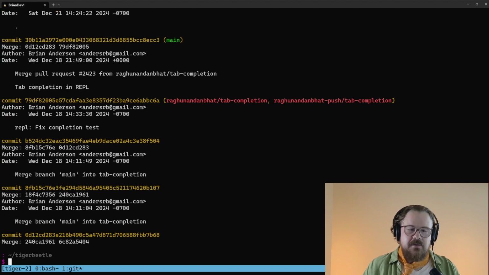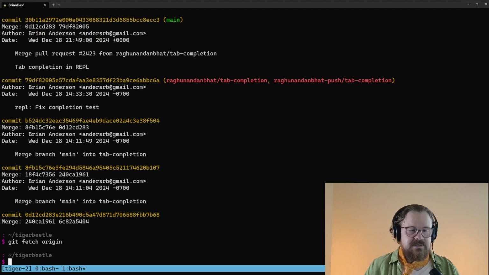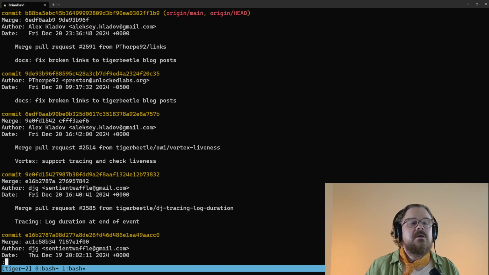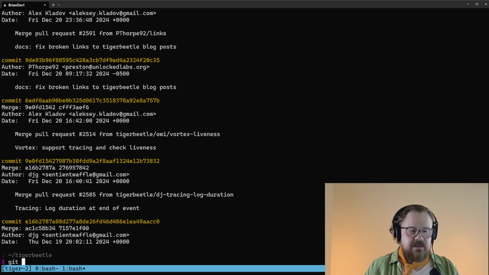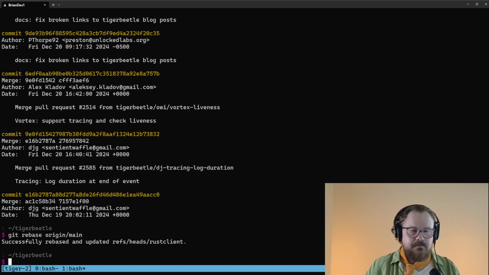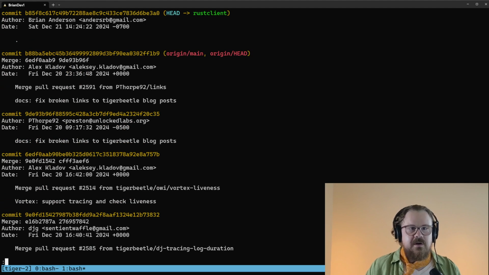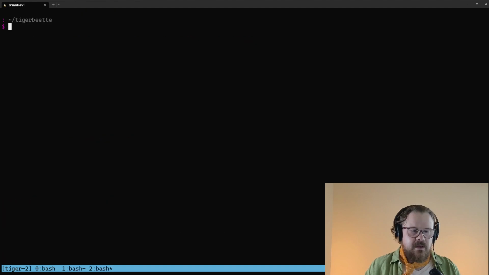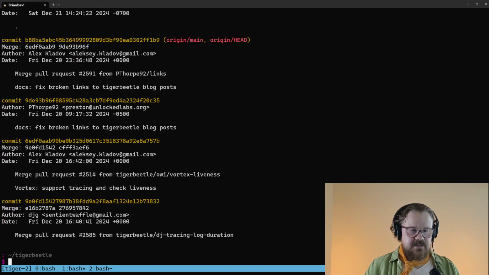And now I'm going to rebase onto the actual upstream main branch, which is origin main. Git log origin main. You can give it a look. There it is right there. So git rebase origin main. And now our history looks a lot more sensible than it did at the start. To make sure this is all working, I'm going to do a real quick smoke test.